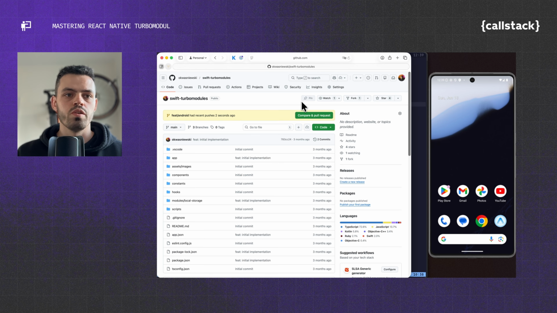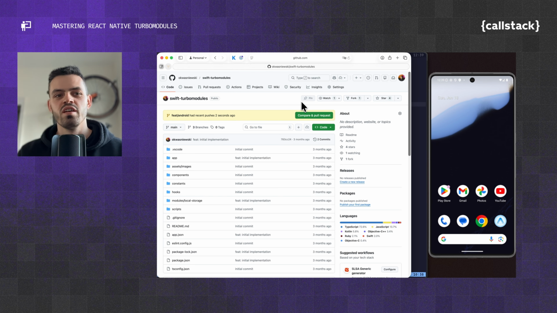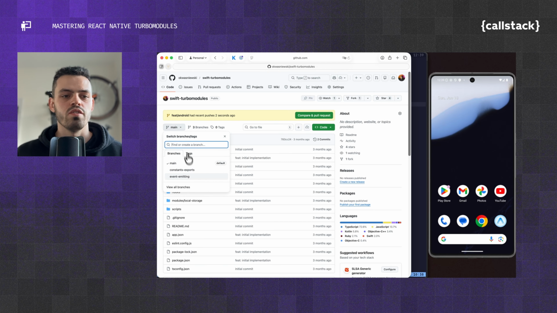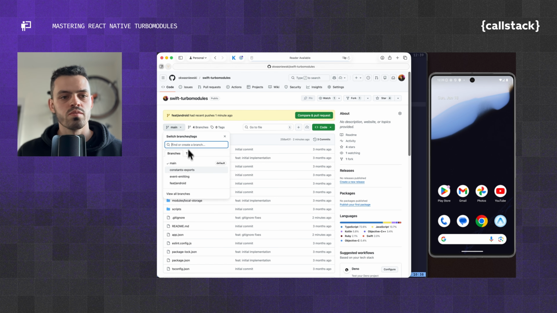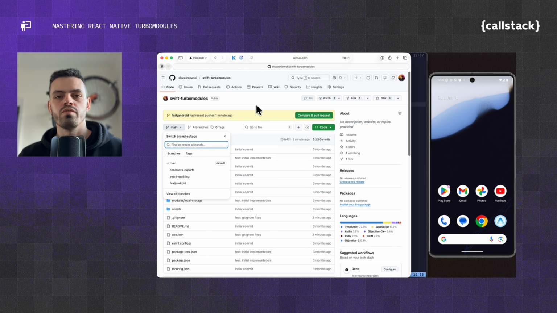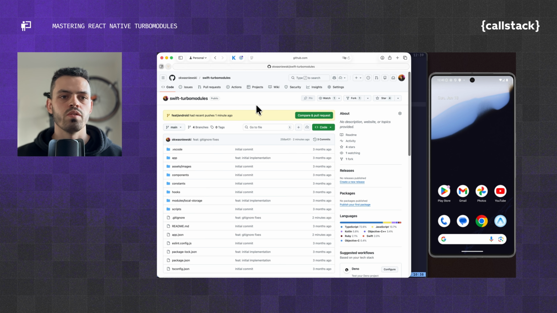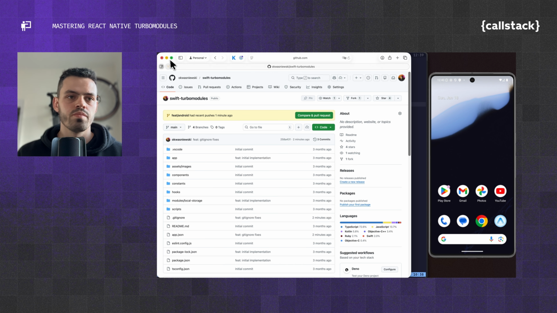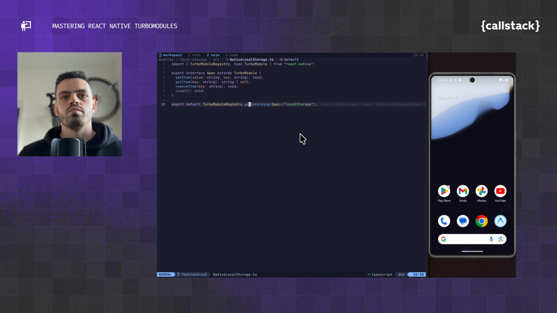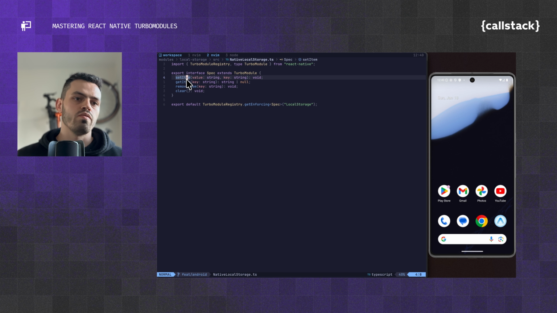So when we go over to this repo, it's called Swift TurboModules, but I think I will now have to change the name to probably TurboModules. And yeah, there is this branch for the Android implementation now. I just pushed it. So if you have any issues following this tutorial, you can always jump into the repo and check it out. So just to recap what we'll be going over, we'll have 4 methods to implement.